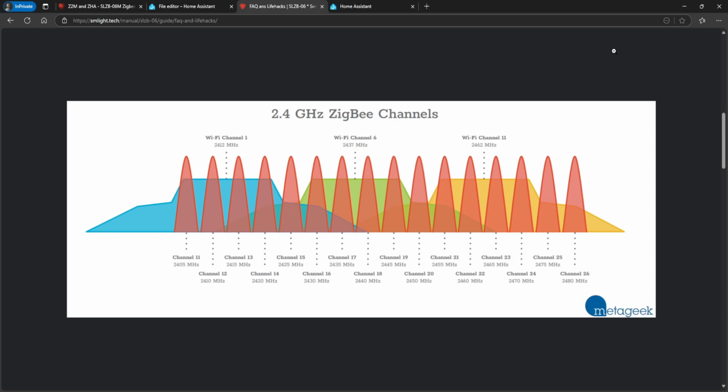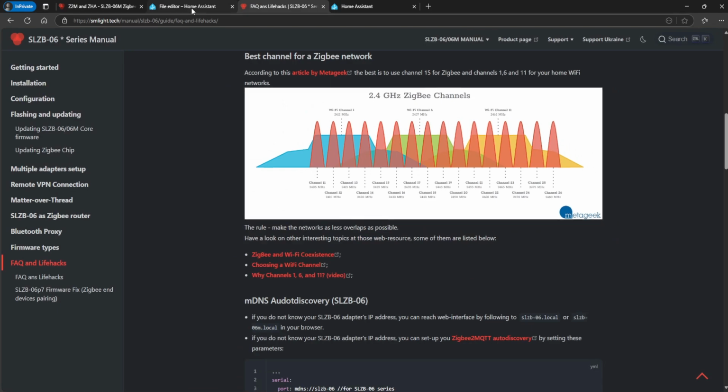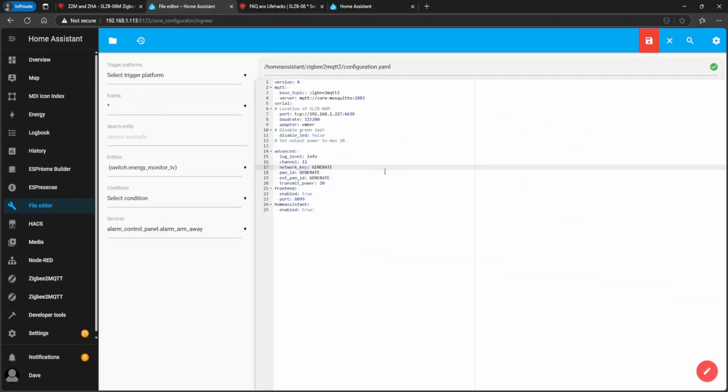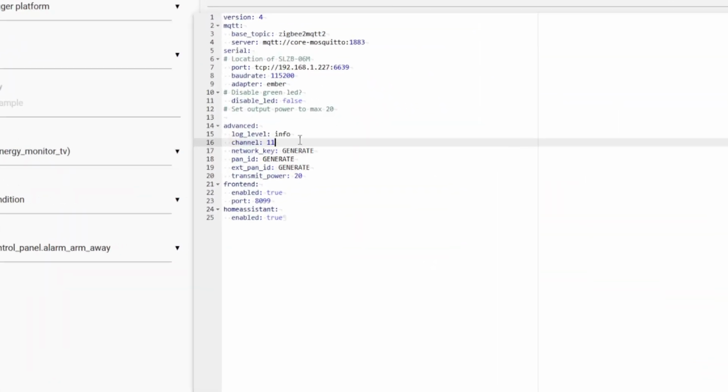Now, I would personally have the first one as 15, and then you've got a choice between 20 and 25 for the next one. So I'm assuming you've already set 15 as your first Zigbee coordinator. We're going to go ahead and select the second one as channel 25. Go back to Home Assistant again, and we're just going to change channel to 25.